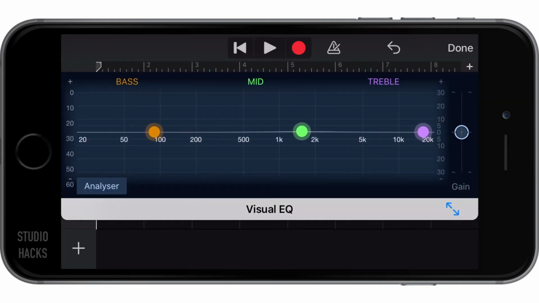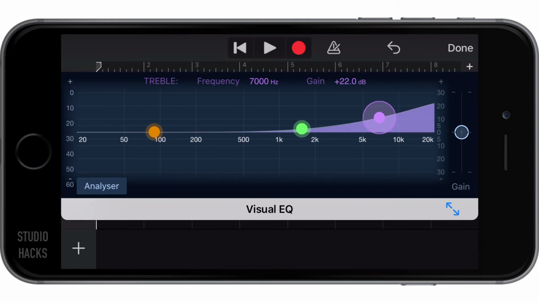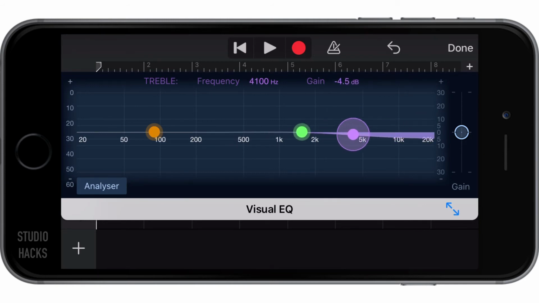So up the high end here, we can use this. If we click and hold this node, we can boost the high frequencies. We can cut the high frequencies. And this is what's known as a shelf EQ pattern, so everything above a certain frequency will be boosted. And if you're not really following along with these terms, I'll show you what I mean when we listen to it in just a moment.